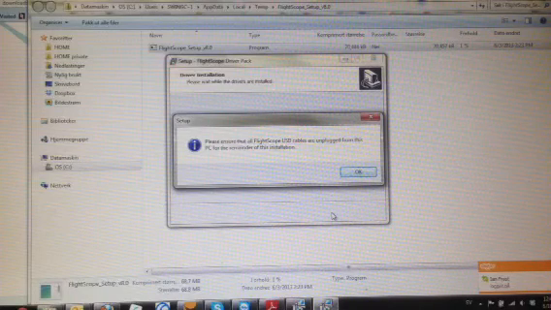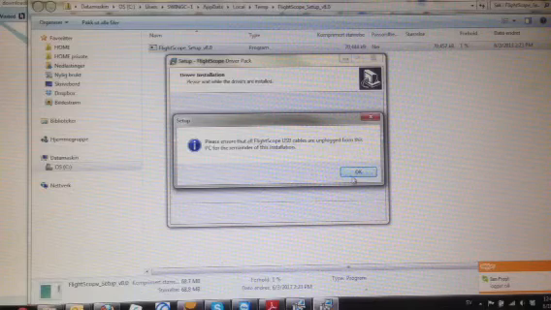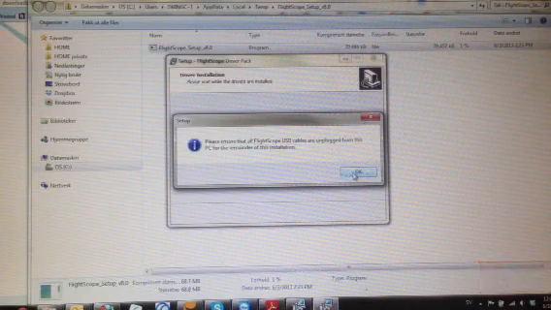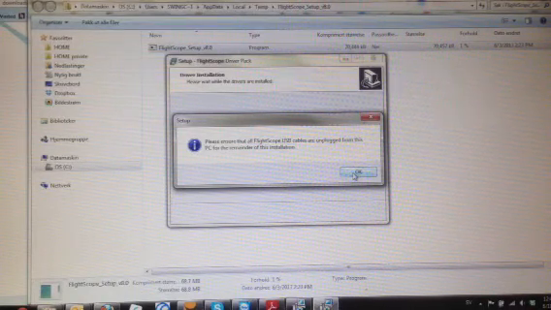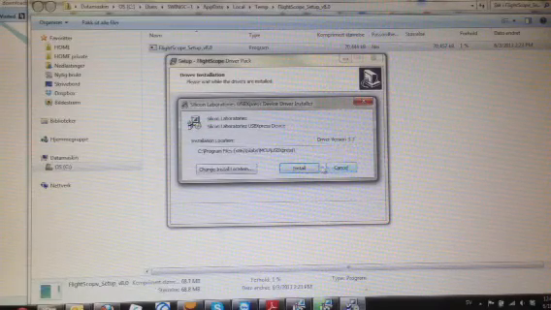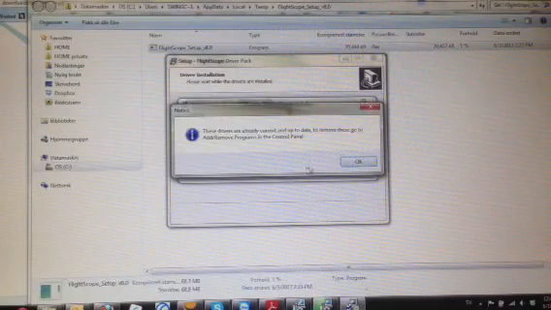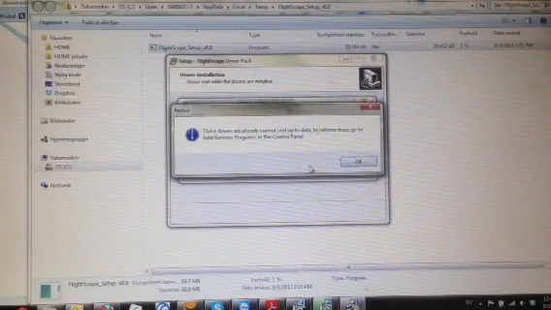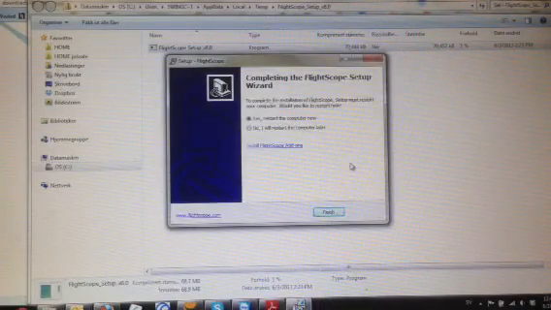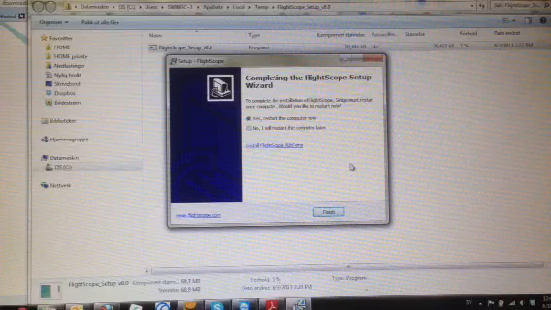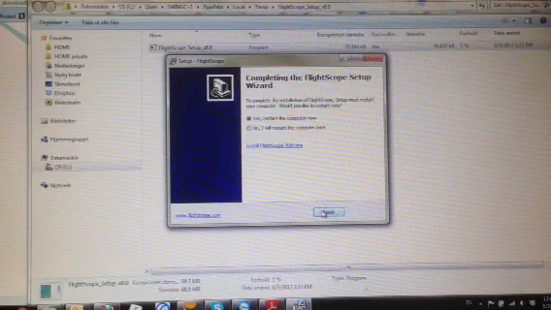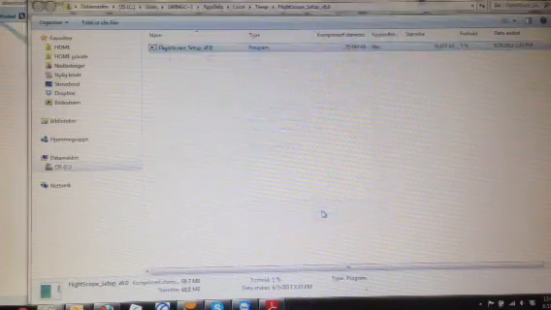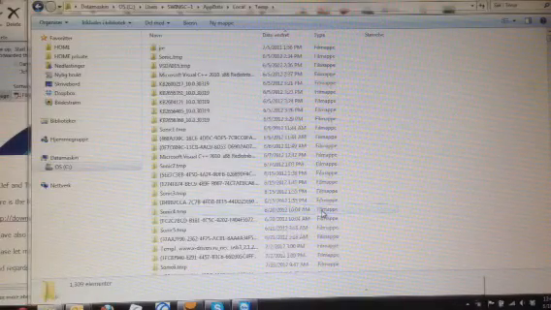Do make sure that the USB cable is unplugged from your FlightScope. So now I am going to click OK because I don't have it connected. We're going to install and say OK. Install the other part. Yes again, OK. And at this point you can restart your computer to have the information stored.